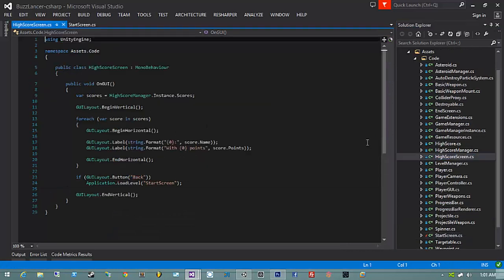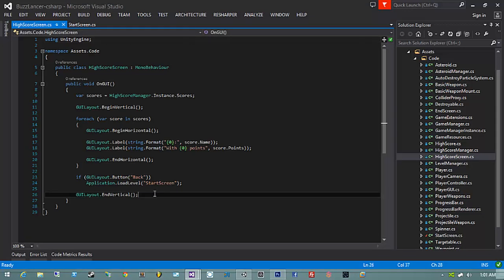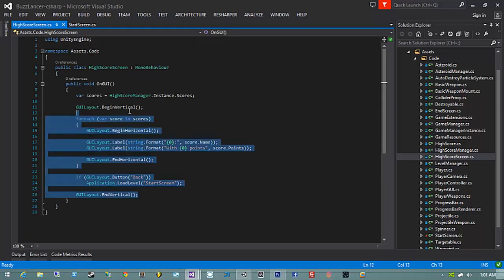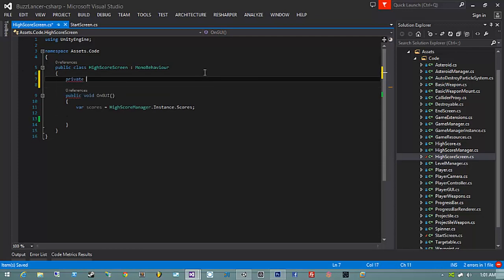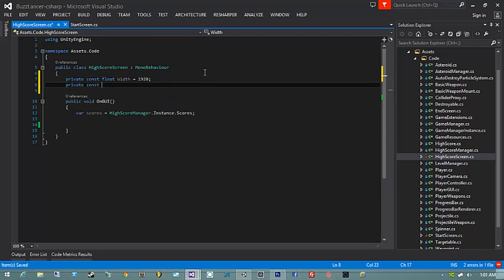So jumping into high score screen, we're now going to, well, do a lot of stuff. In fact, we're going to do so much stuff that I'm just going to nuke almost all the existing code out of it, because we're just going to effectively do what we did before, but with a couple twists. So let's go ahead and do our scaling first. Private const float width equals 1920. Private const float height equals 1080.